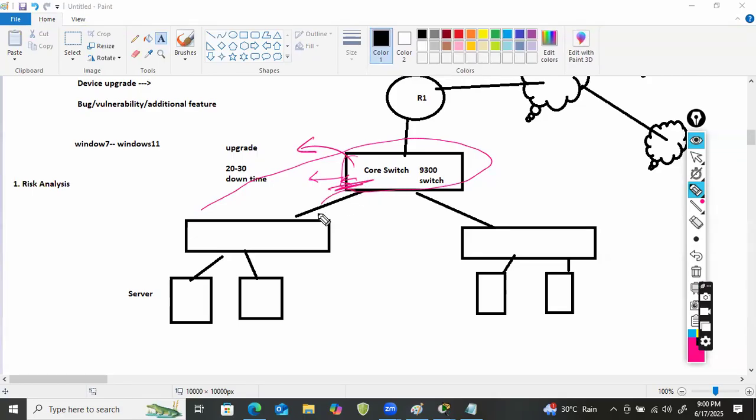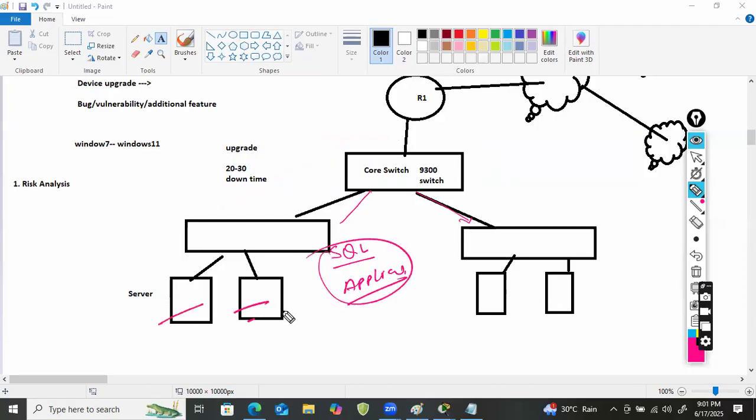If this device is going down, all the devices behind it will become unreachable. So you need to do the risk analysis. Risk analysis means what? What about the devices behind it? What will be the impact? Suppose it's an SQL server, or an application server, or a backup server. Which type of devices are there, or there is no server, only users, and those users will be impacted only on that particular site. You're getting the point? Are you guys able to understand this part? Yes.